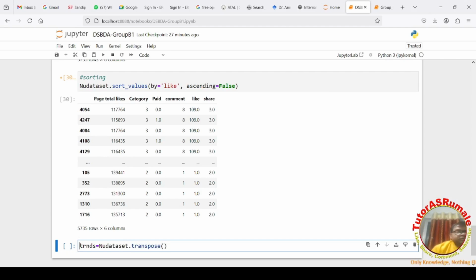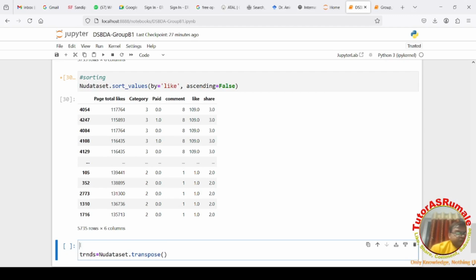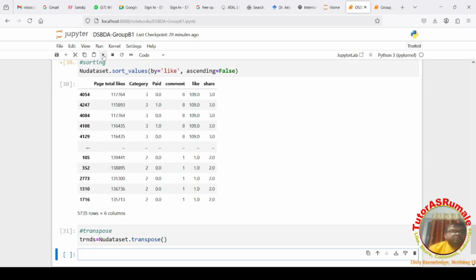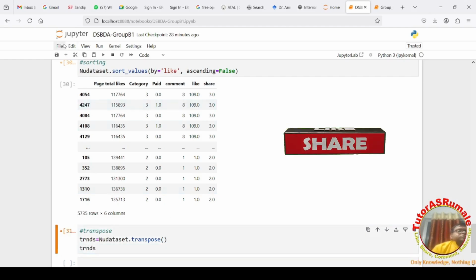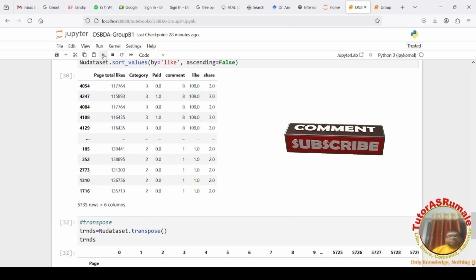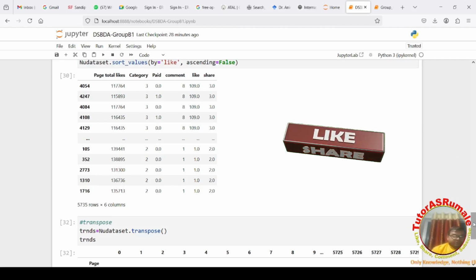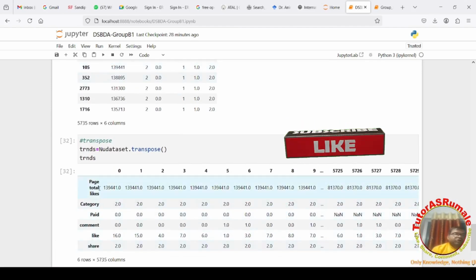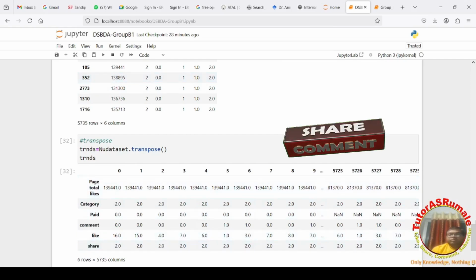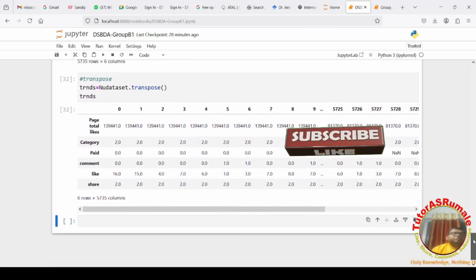So what we are doing is transposing the data set. Here we have done the transpose operation. We simply say run. It's not showing anything, so we just have to give the name TRNDS. When this name is given, the data set gets called, and here you get the data set which is now rearranged in a row. The things which used to be in a column are now in a row. So this is what we call the transpose of the data set.